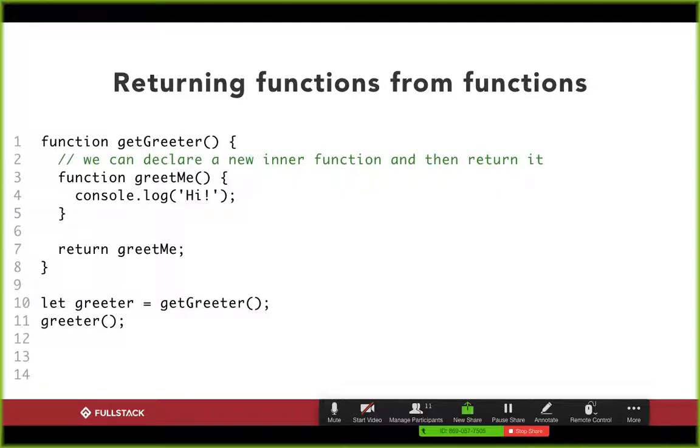And so on line 10, on the right-hand side of the equal sign, getGreeter becomes this function called greetMe. So therefore line 10 simplifies to let greeter equals the greetMe function. And on line 11, when we invoke greeter, that is the same as us invoking greetMe.